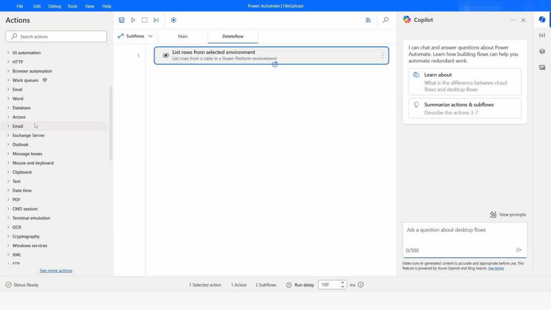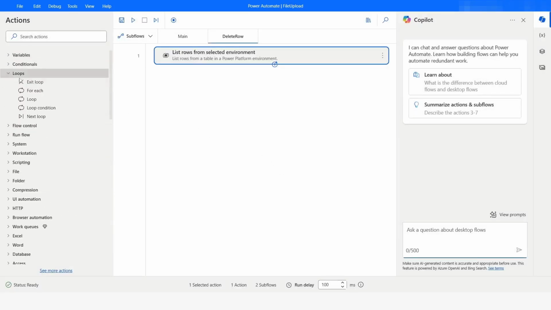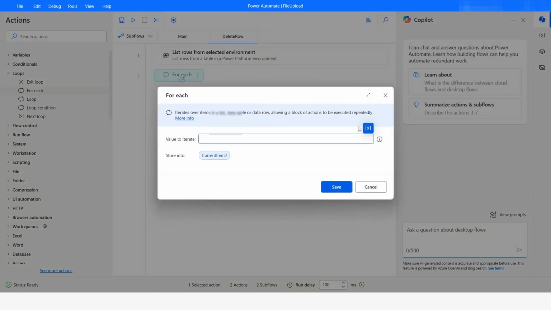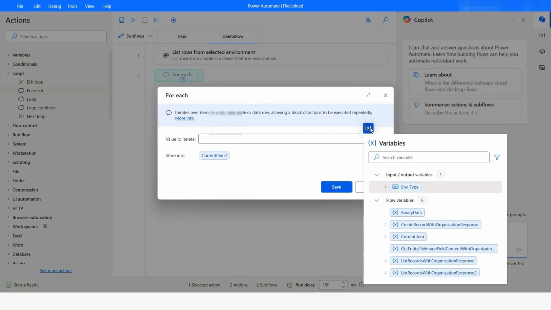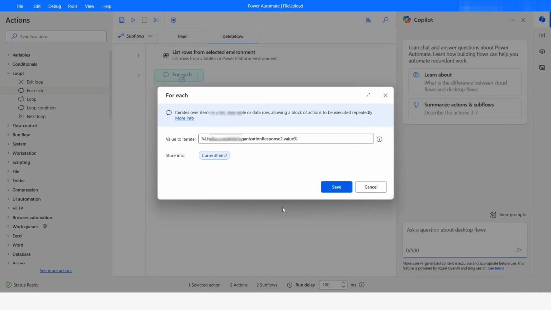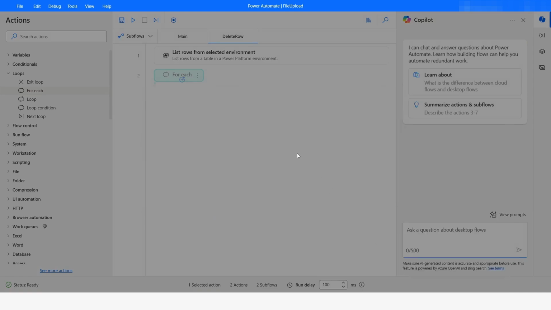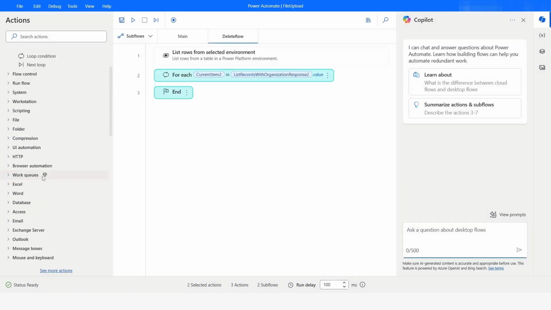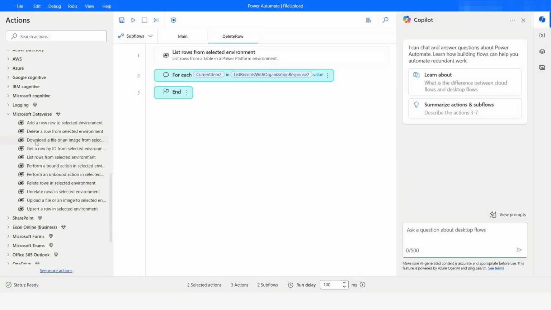After that, I will go to loops, and from here I will look for each loop. From here I will choose list records with organization response to dot value. Then click on save. After this, I will go to delete a row from selected environment.